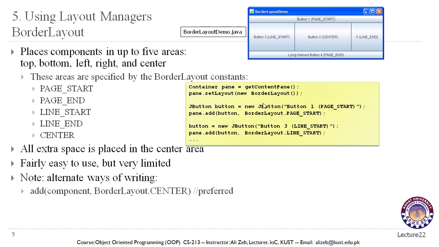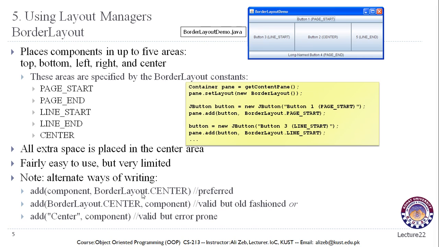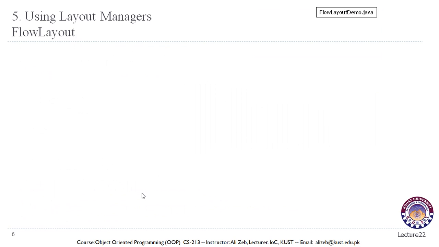There might be alternate ways of writing this code. We have used this one, but we can also use other forms of code which may or may not work, may be valid, but might be error prone.